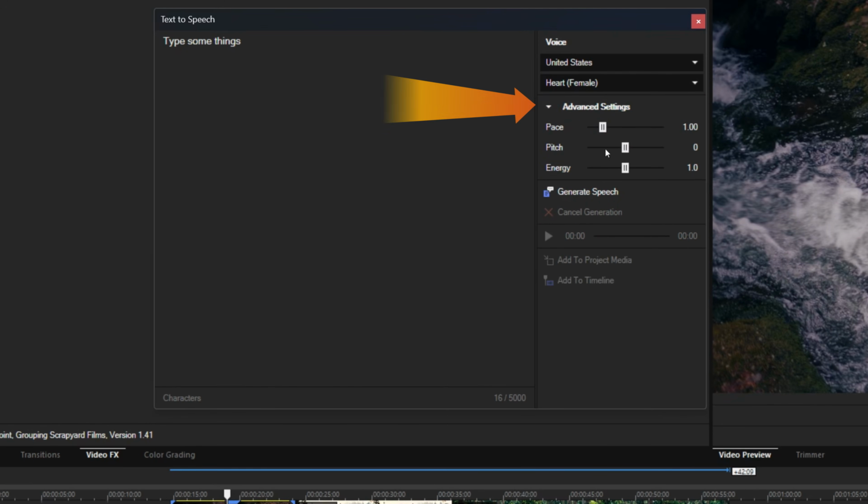So let's go back to the advanced settings and look at these parameters. First off, we have pace. Adjusting the pace slows down or speeds up your generated voice's talking. If you adjust the pitch, your generated voice gets deeper or higher. And when you adjust the energy, the volume of your generated voice gets lower or higher.